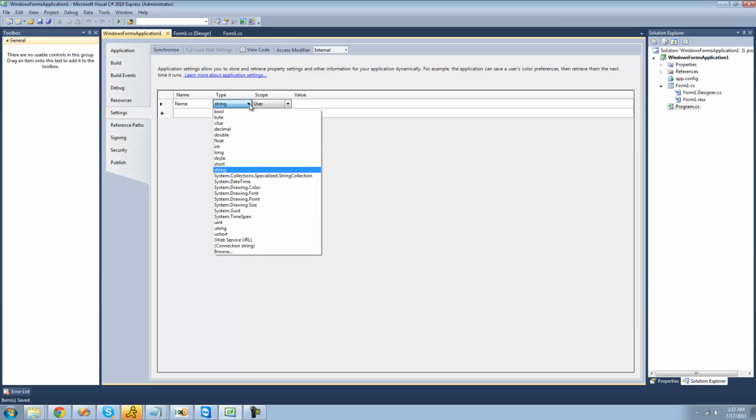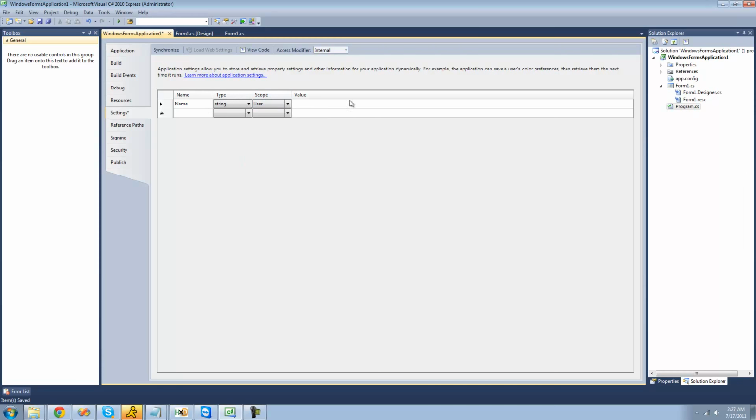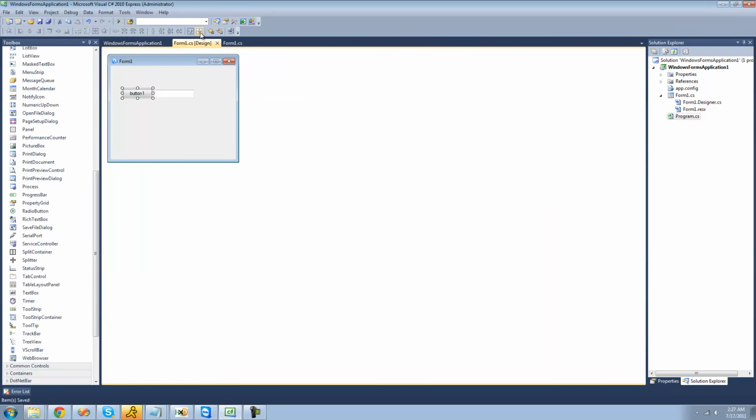The type right here is basically just the type of variable that it will be stored in. We're going to store it as a string because this person's name should be stored as a string. Once you have all your properties set, go ahead and click Save up here. Go back to your form, and double click on this button, because we're going to make it so whenever you click on this button, it'll save the text in this text box to the name property.